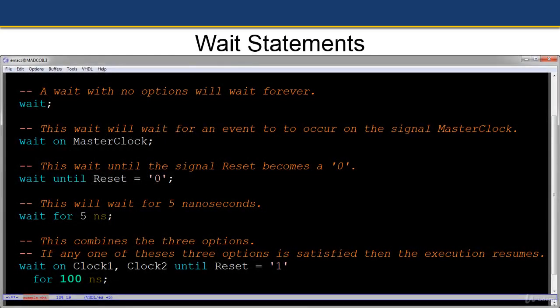Here are a few different examples. The most straightforward is just a simple wait statement, which is a wait with no options, which will effectively wait forever. The next is wait on master clock, where wait on is waiting on a sensitivity list. So if there's an event on the signal master clock, then the wait resumes.